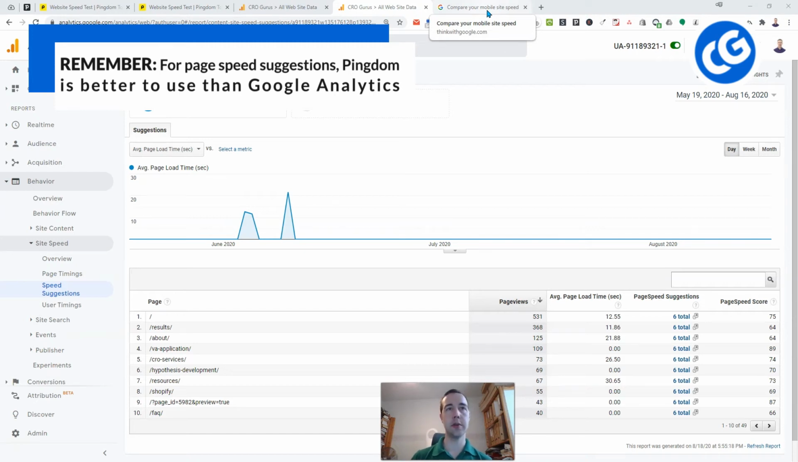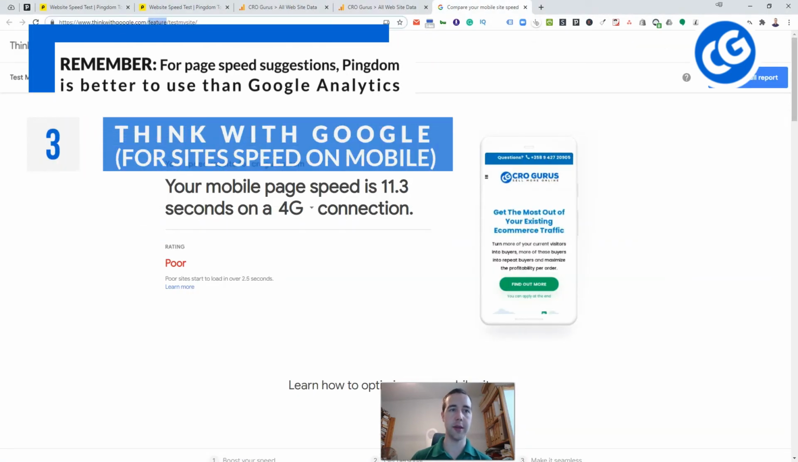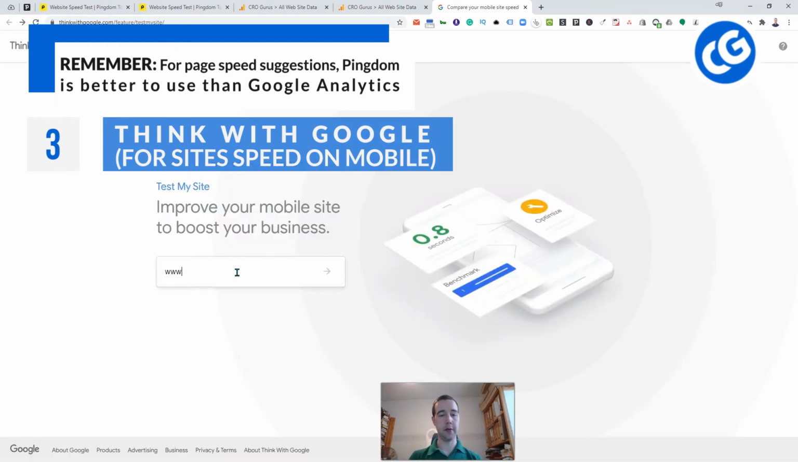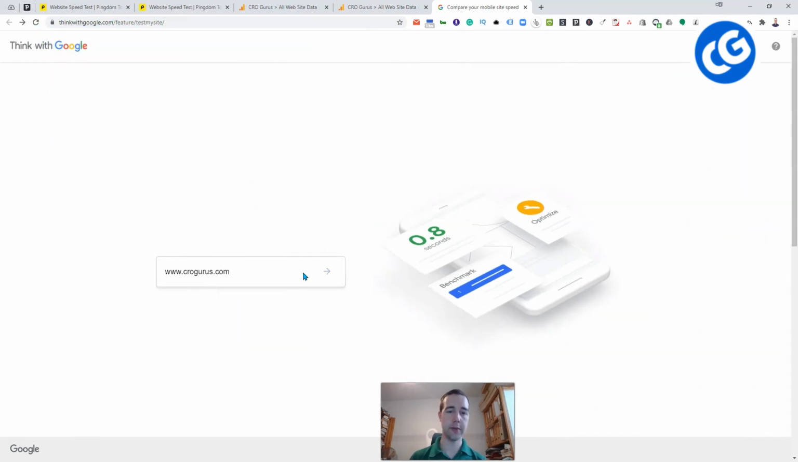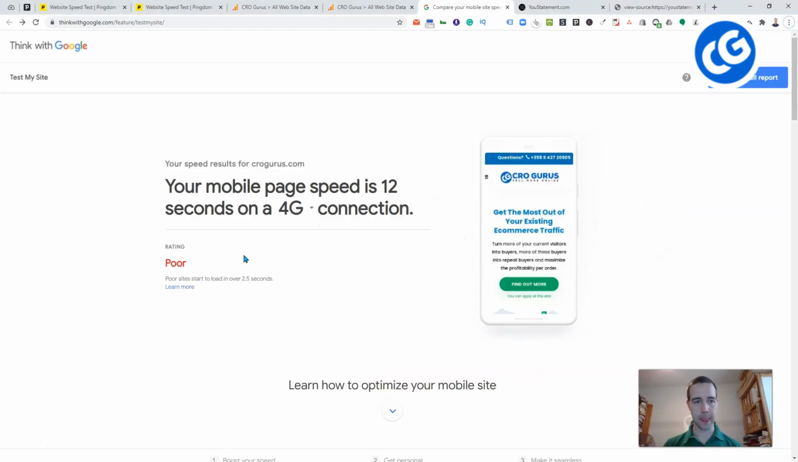Here, the last tool then is going to be thinkwithgoogle.com. And here you have the test my site tool. So this is a mobile friendly or mobile first tool. You can just enter your store URL here. It will take a little while to test the store. So here on Think with Google, I'm getting 12 seconds. It's counting that on a 4G connection.